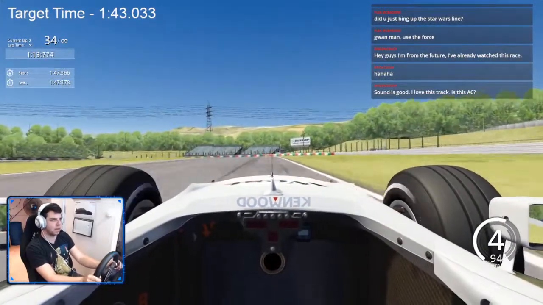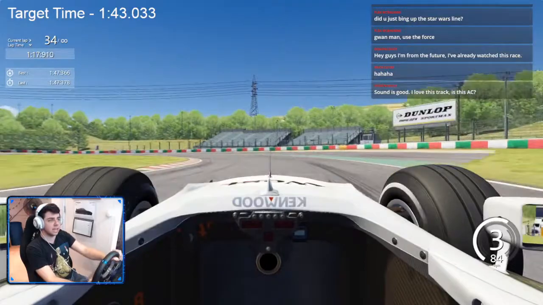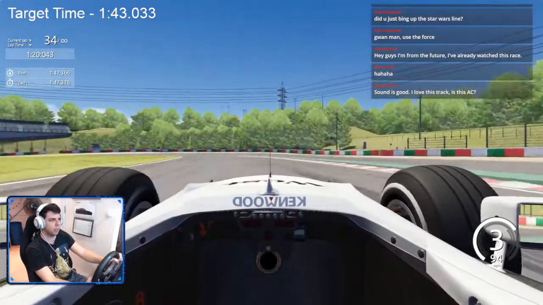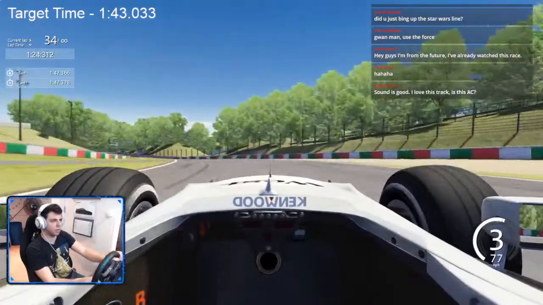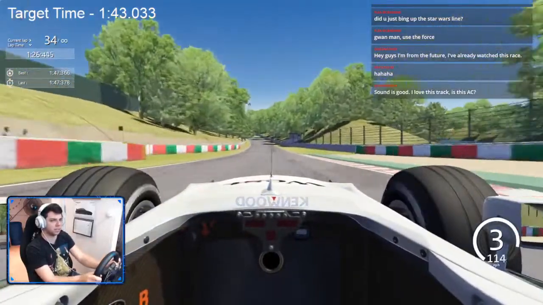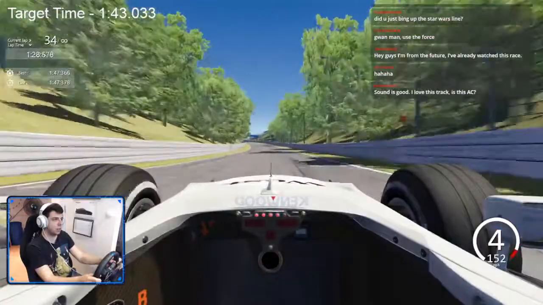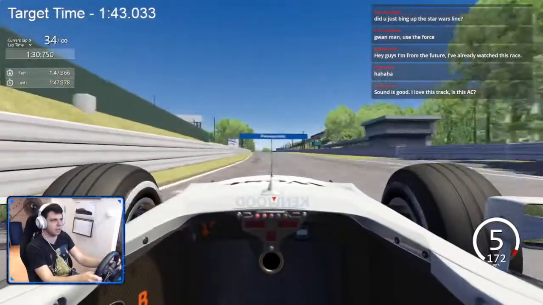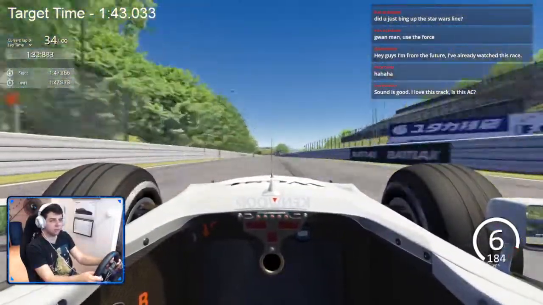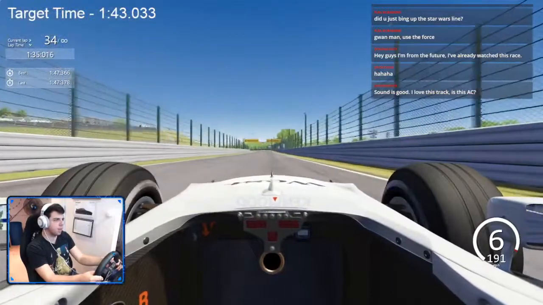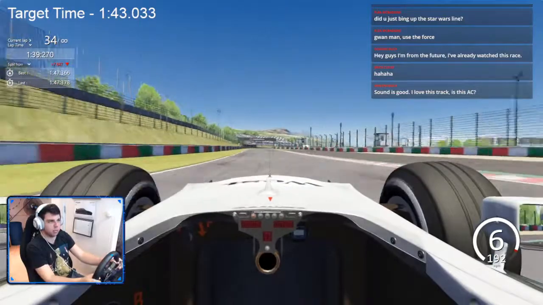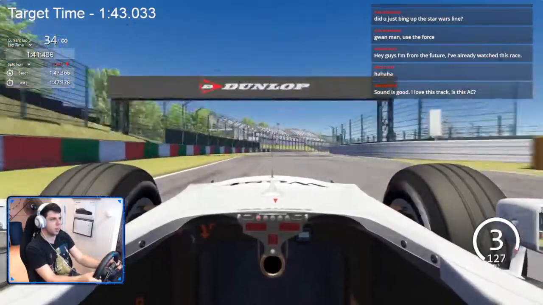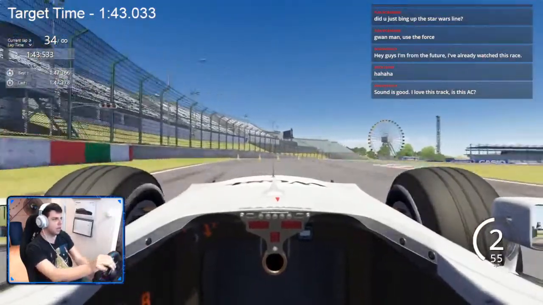Sound is good. I love this track. Is this AC? It is AC. So AC is probably my bread and butter simulator. I love the feel. I think with Custom Shader Patch and the like, it looks incredible. I have settings turned down a bit, as you can tell, certainly for streaming purposes. And in AC, you can have pretty much any car you want on any track you want. And that is hard not to love.